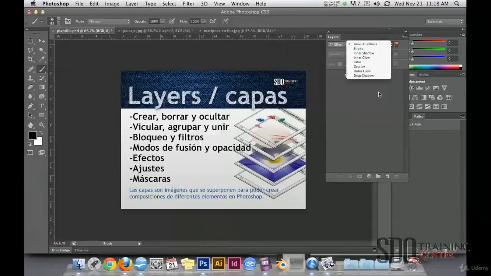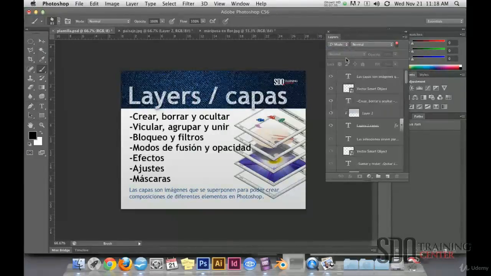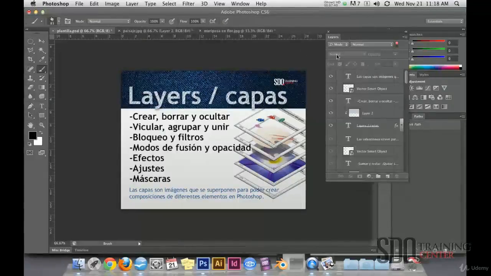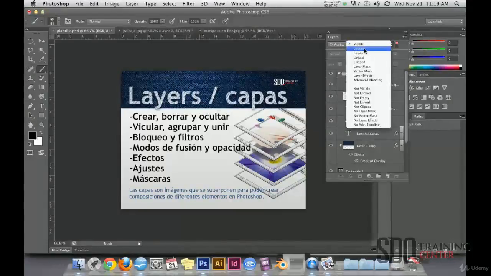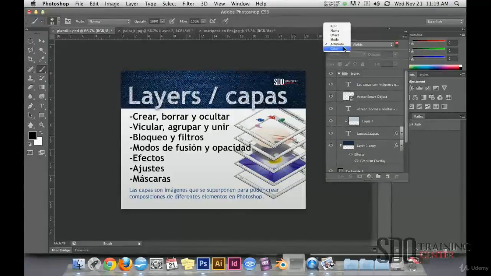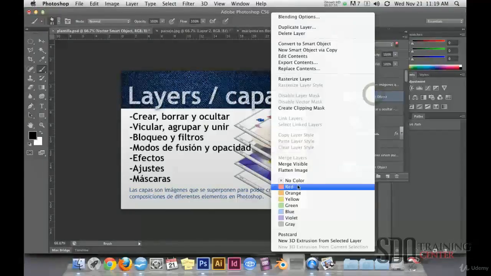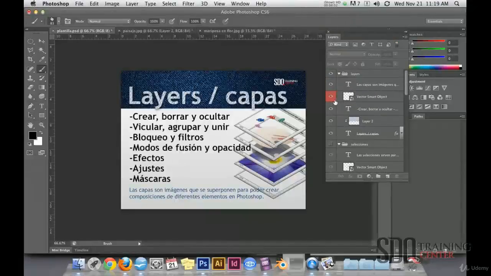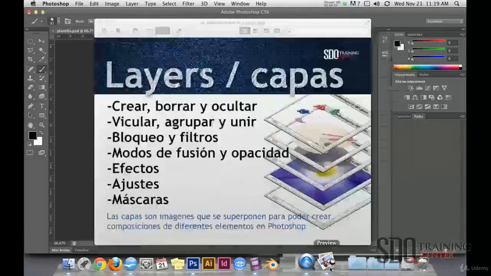For example, the ones with bevel and emboss. We can filter by mode, for example normal, multiply, etc. By attribute, for example visible, locked, empty, linked, etc. And lastly, by color. For example, if I use a special color to differentiate a layer, let's say I choose red, then I can filter by reds, blues, etc.